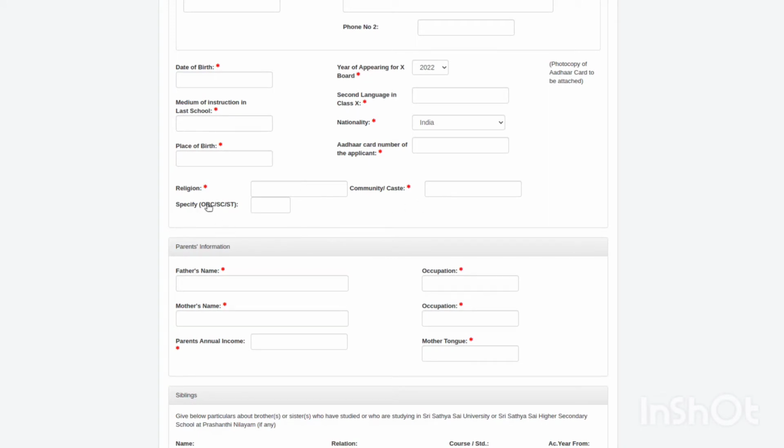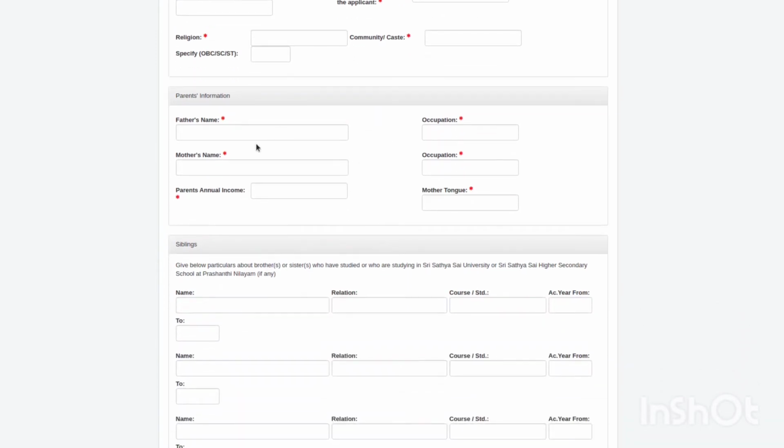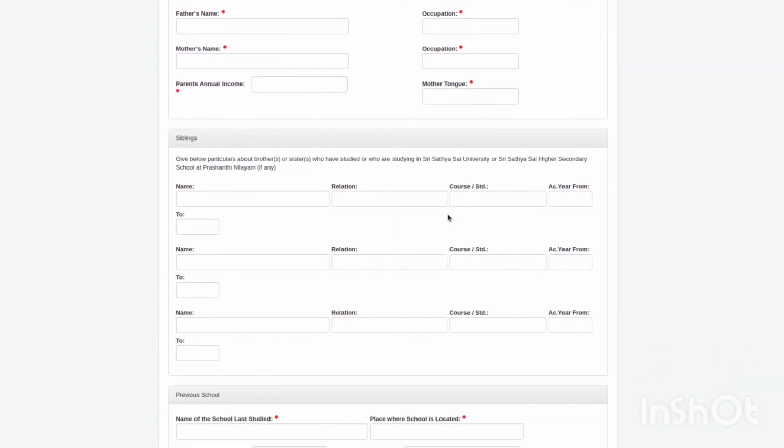And if you are one of these three castes, you can enter this is the caste. And you have to enter the father's name and his occupation, mother's name and occupation, what is the annual income combining both parents, and what is the mother tongue.